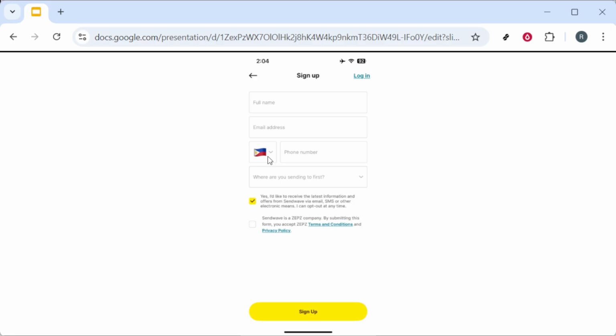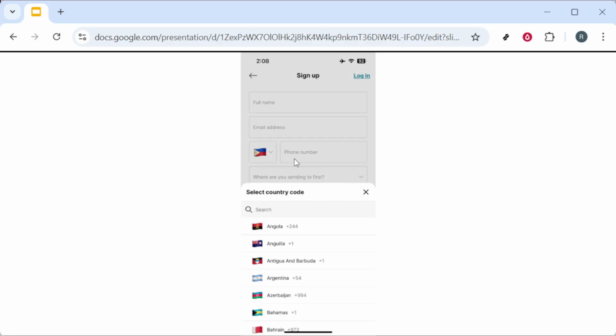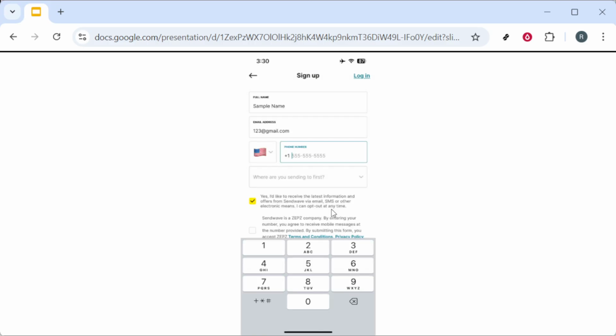You'll see a flag icon next to the phone number field. Tap the flag, then select your country code by searching or scrolling. Choose the Kenyan code and then enter your Kenyan phone number. Double check the digits before moving on so the verification code reaches you.